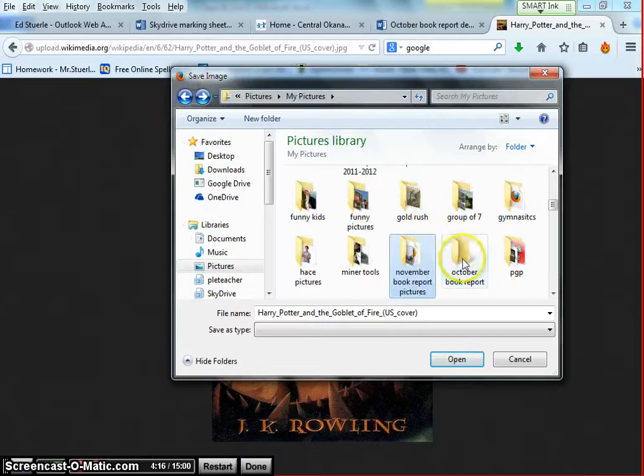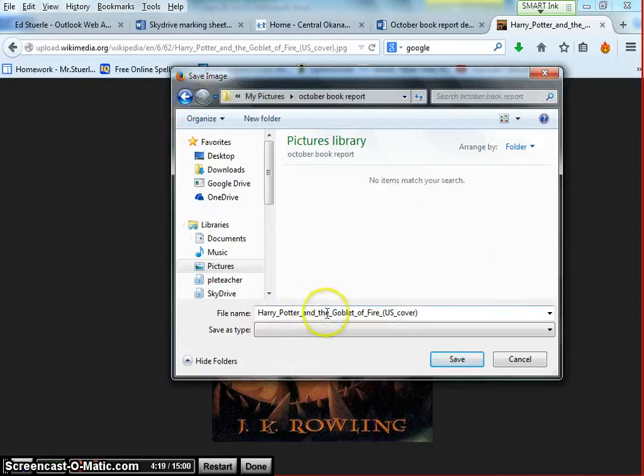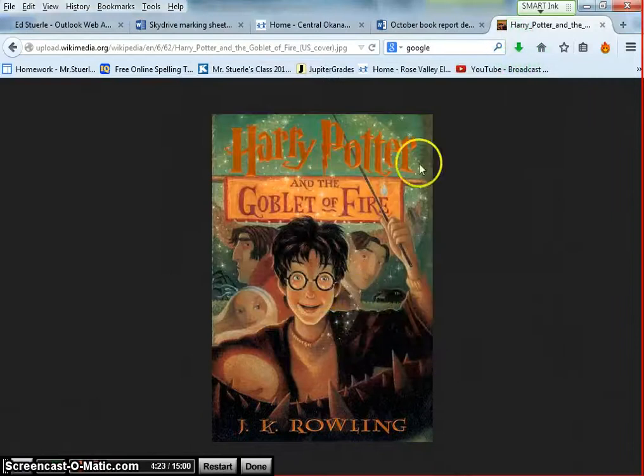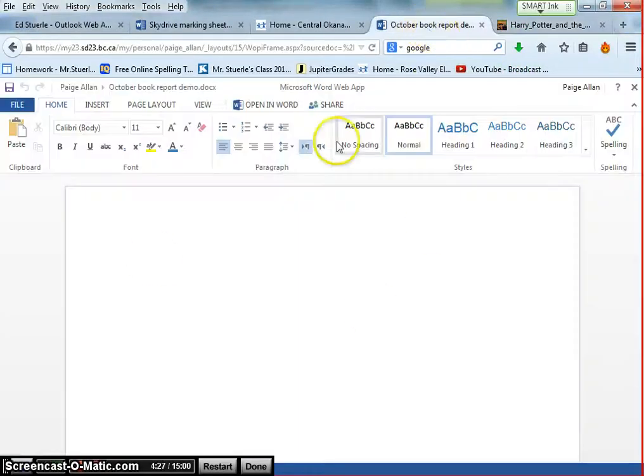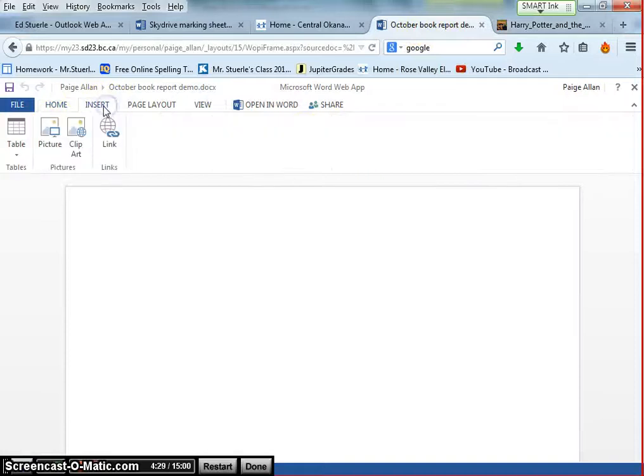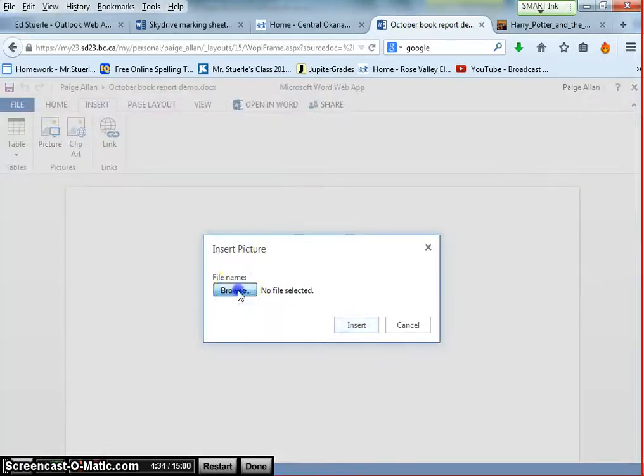November. October Book Report. And it gives a name, and I'm okay with this name. I could call it something else, but I'm okay with the name. So I've saved it. So now all I have to do is put that picture in. So I'm going to go back to my page. I'm going to click on Insert. I'm going to click on Picture, and then I'm going to click on Browse.